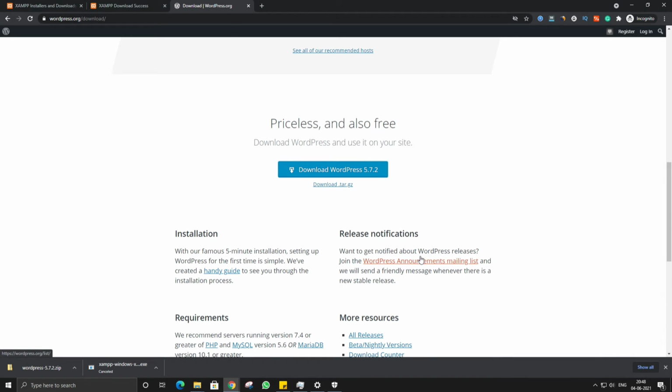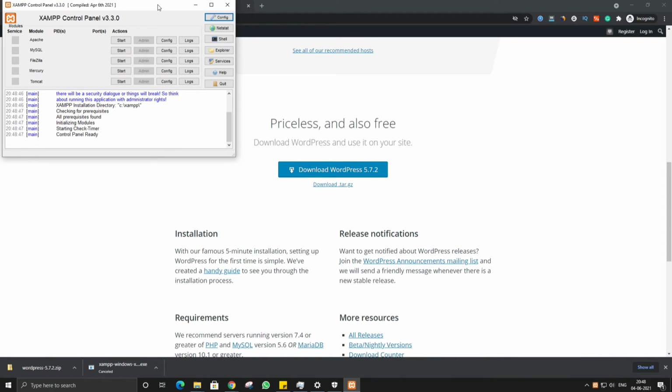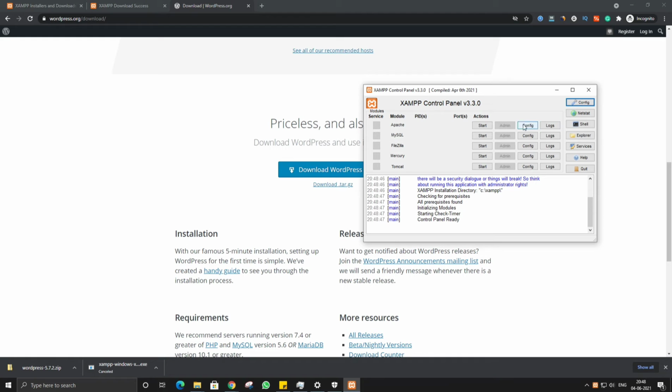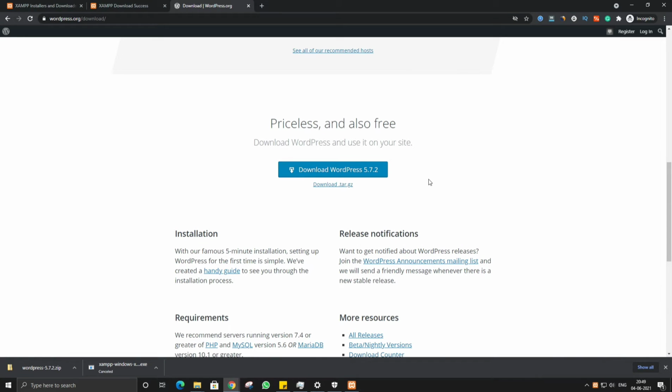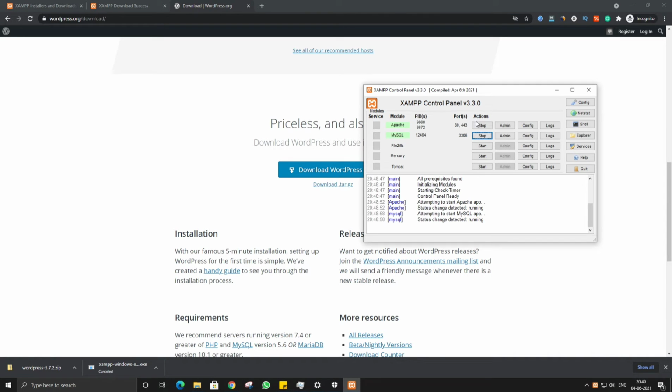Okay, now it is installed and we have to run two services. One is Apache and second is MySQL for database. Okay, Apache for the web server and MySQL for the database. Got it? And our Apache service and MySQL service is running.